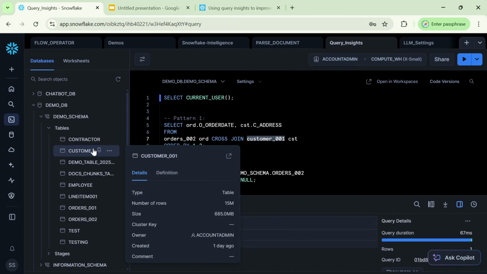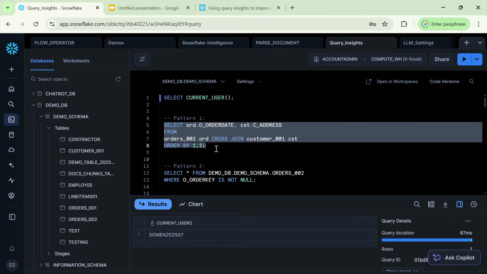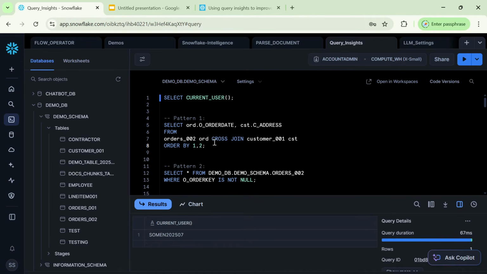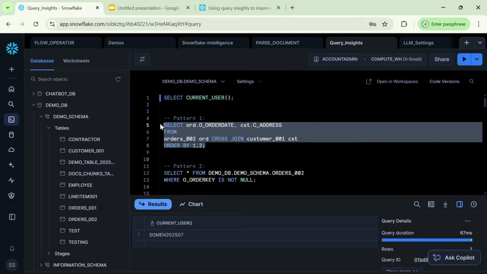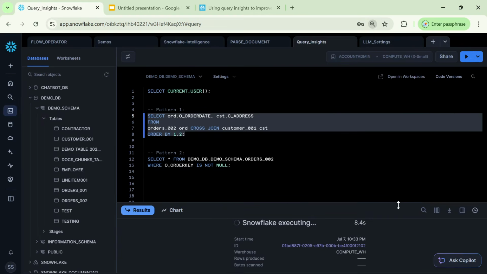Let's see what is the size of the customer_001 table. It also has 15 million records, and the query that I am firing is like this. If you see this query, I am doing a cross join, and I'm not using any keys as such, and I execute this query. If I execute this query using this warehouse, compute_wh, this query will run for a very long time, and I'll not be able to see the answer for at least an hour.